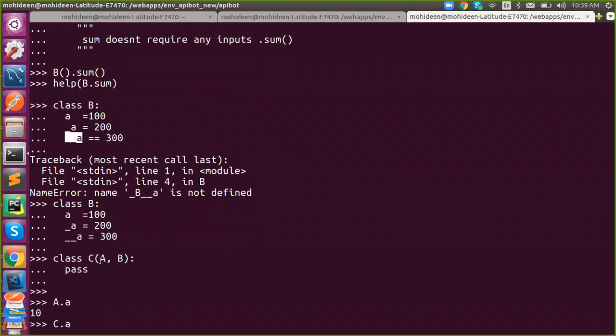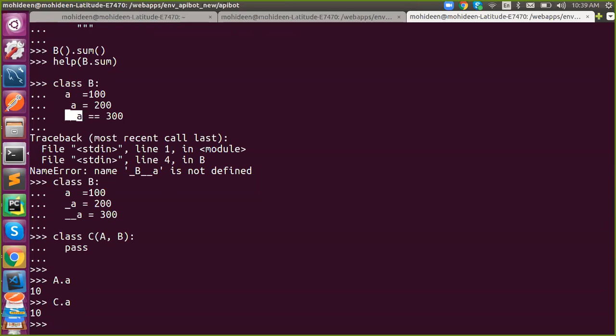So now in C, what will I get? I'm using multiple inheritance. I told you how inheritance works. That is the algorithm, the C3 linearization algorithm, and in Python we call it MRO, method resolution order. So what is the value of C dot A? 10. How? Left to right, or right to left?